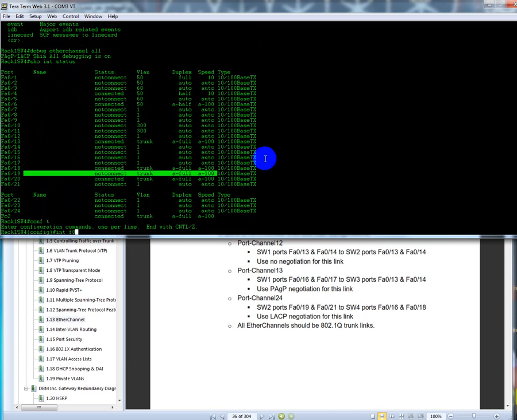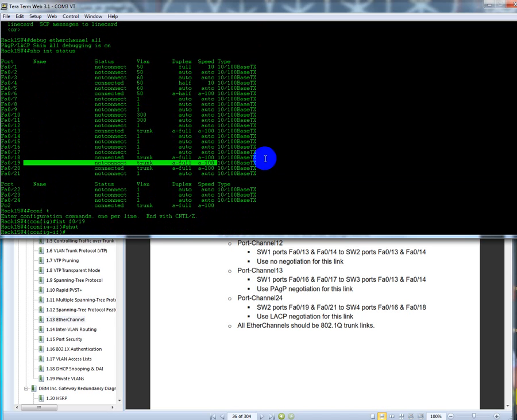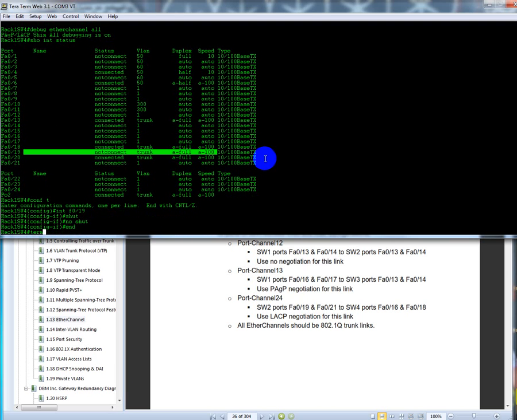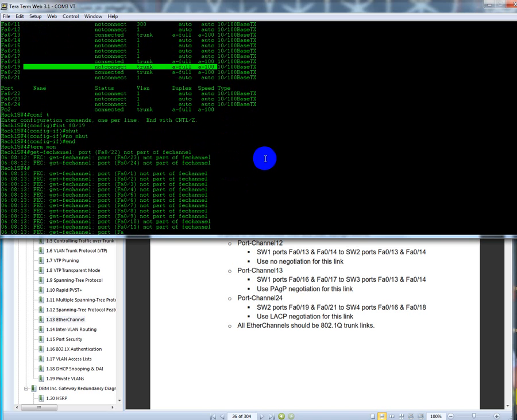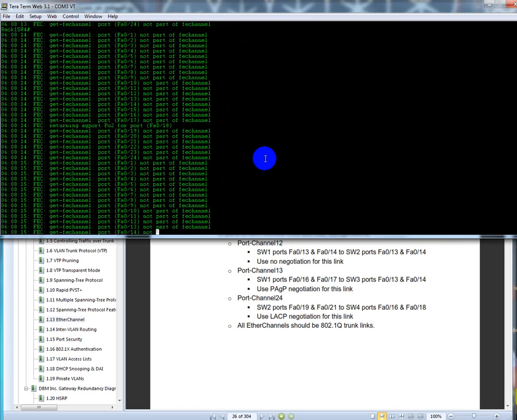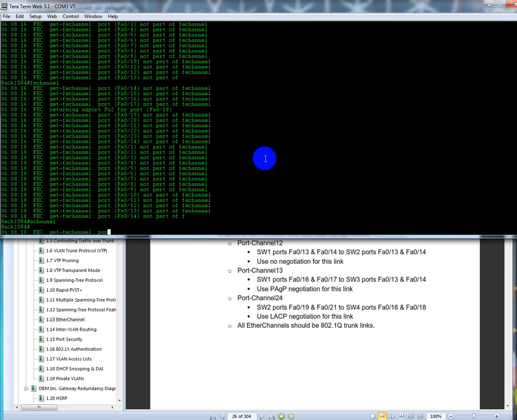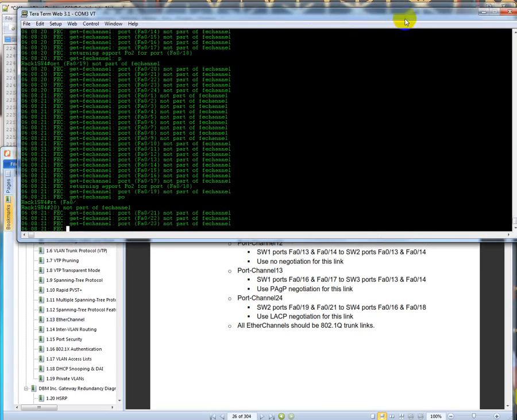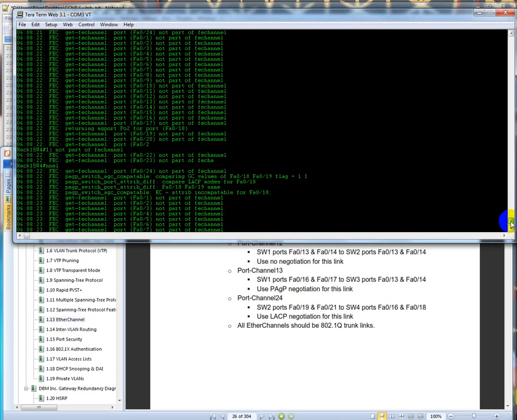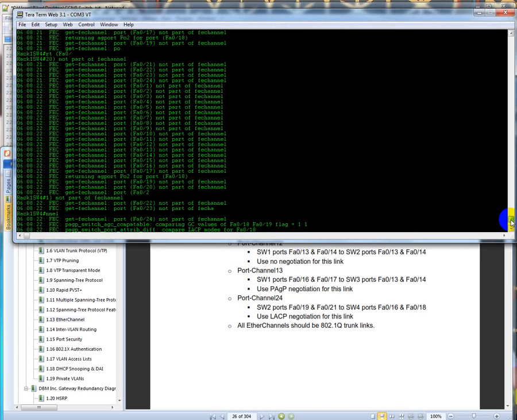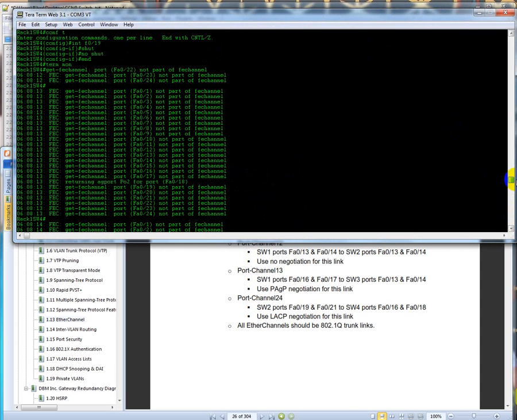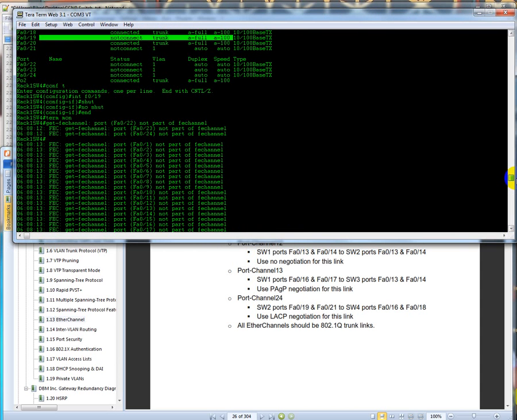Config T, interface fast Ethernet 0/19. Shut it, and then no shut it. Oh, I'm telling it in, so term mon. Okay. That's a whole lot of output. That is a lot of output. Get FE channel, fast Etherchannel port.